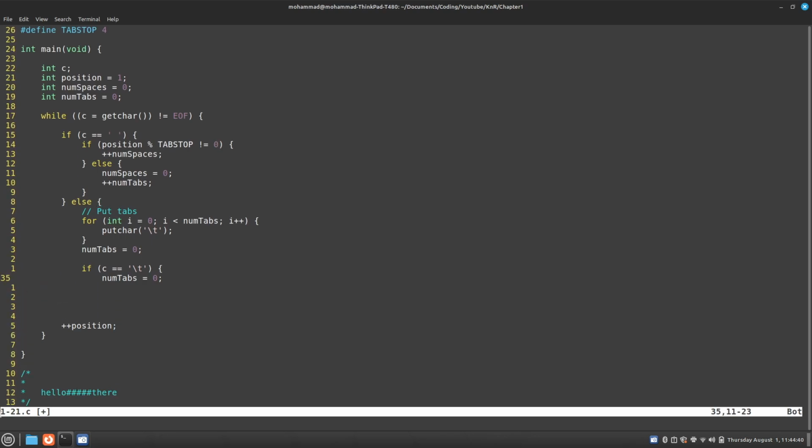Now we should also update the position, because when we hit a tab, the position doesn't just change by 1. And as we set in the detab program, to get the number of blanks that a tab is going to put, we can do this. Now, if you're not sure what this is, just see the previous video. I go through it in a bit of depth.